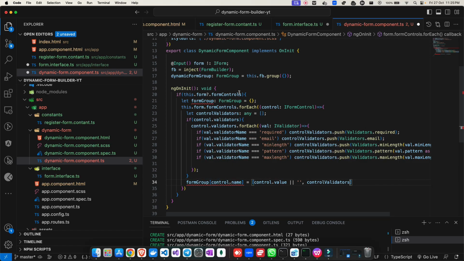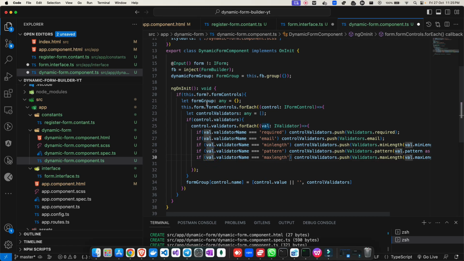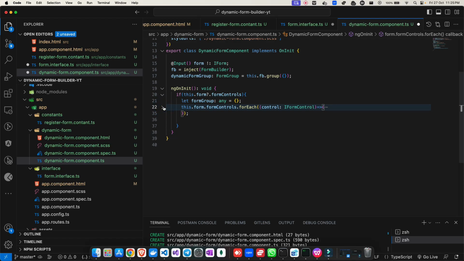Let me make this an any, because it is complaining because of that. So let me just put it as any, and let this take a dynamic value, whatever I get from here. Once I put any, it fixed that problem. Now your form group is ready at this point of time, which means your form gets ready at this point of time.